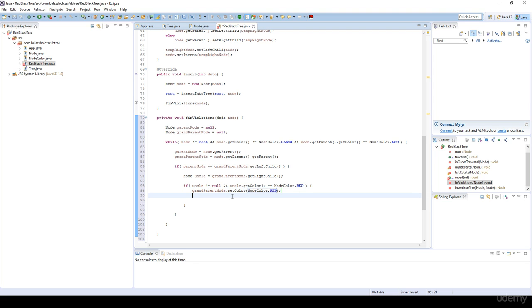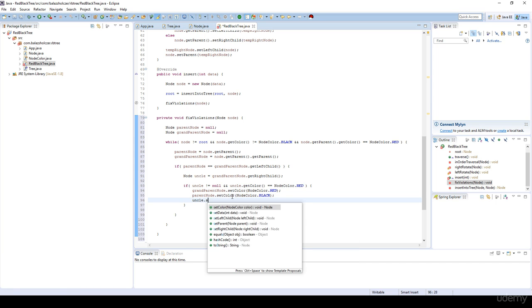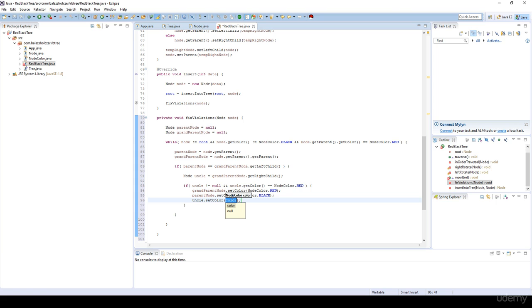In the previous slides. Then the parent node dot set color node color dot black, and we have to set the uncle's color. So uncle dot set color node color dot black as well. Okay, so far the parent node and the uncle have been red, but we have to recolor them to be black and the grandparent to be red, and that's all. That's all about the case 1 and the case 4.